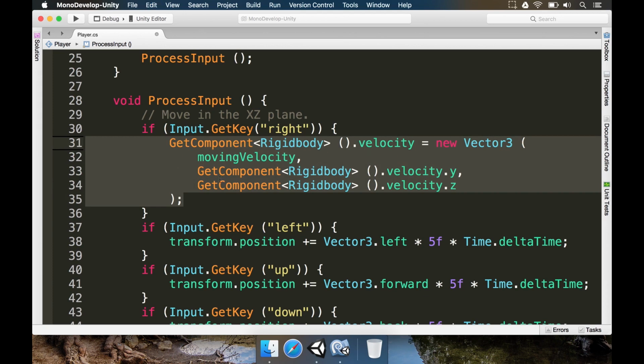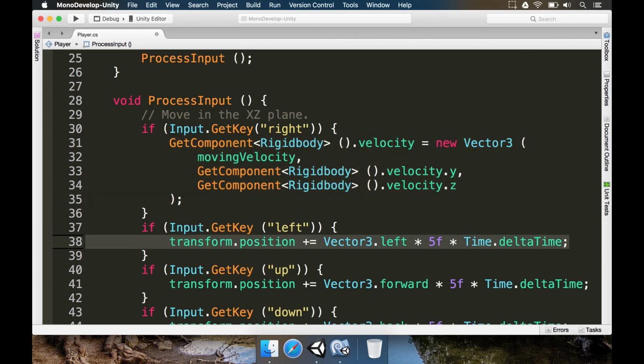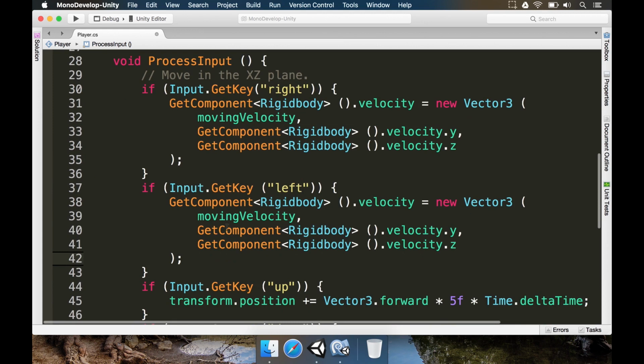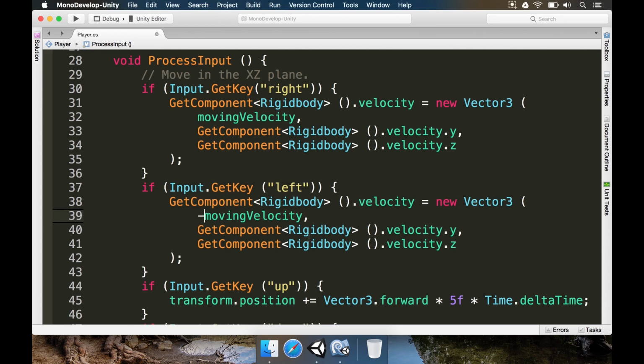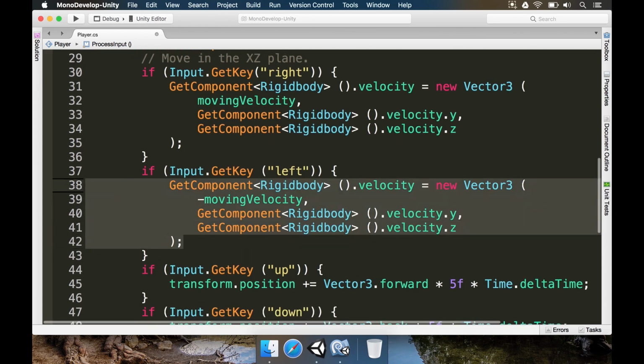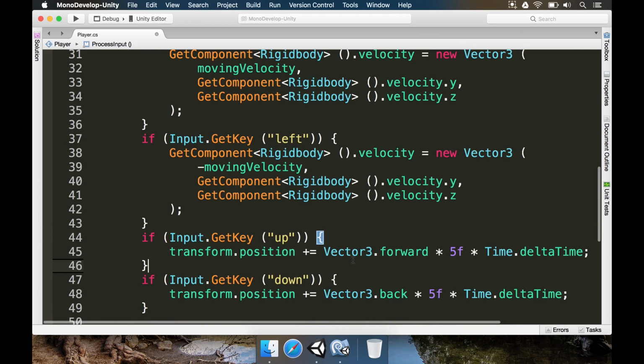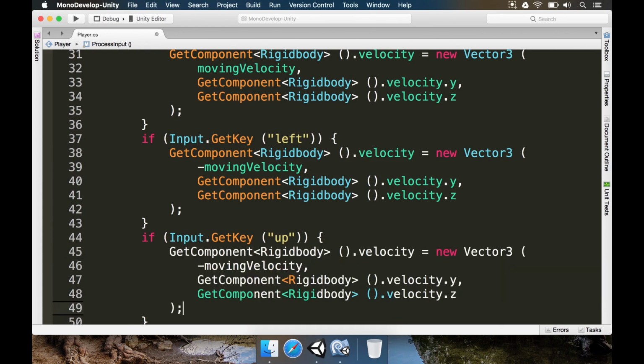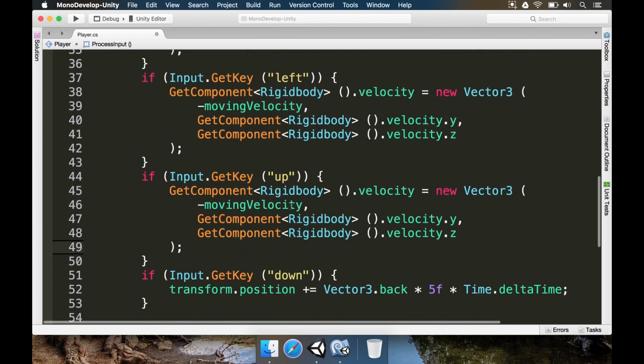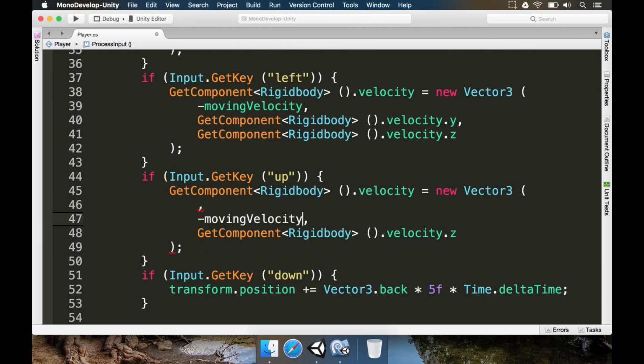Now we remove this transform position logic, and to save some time, we can just select this entire block that we did, copy it and paste here in the left part. But instead of using moving velocity, we use negative. If you move to the left, you're moving to the negative side of the horizontal axis. Now, for up and down, more or less the same thing. We can copy that, paste in the up section, and instead of minus moving velocity on x, we're going to use this on y.